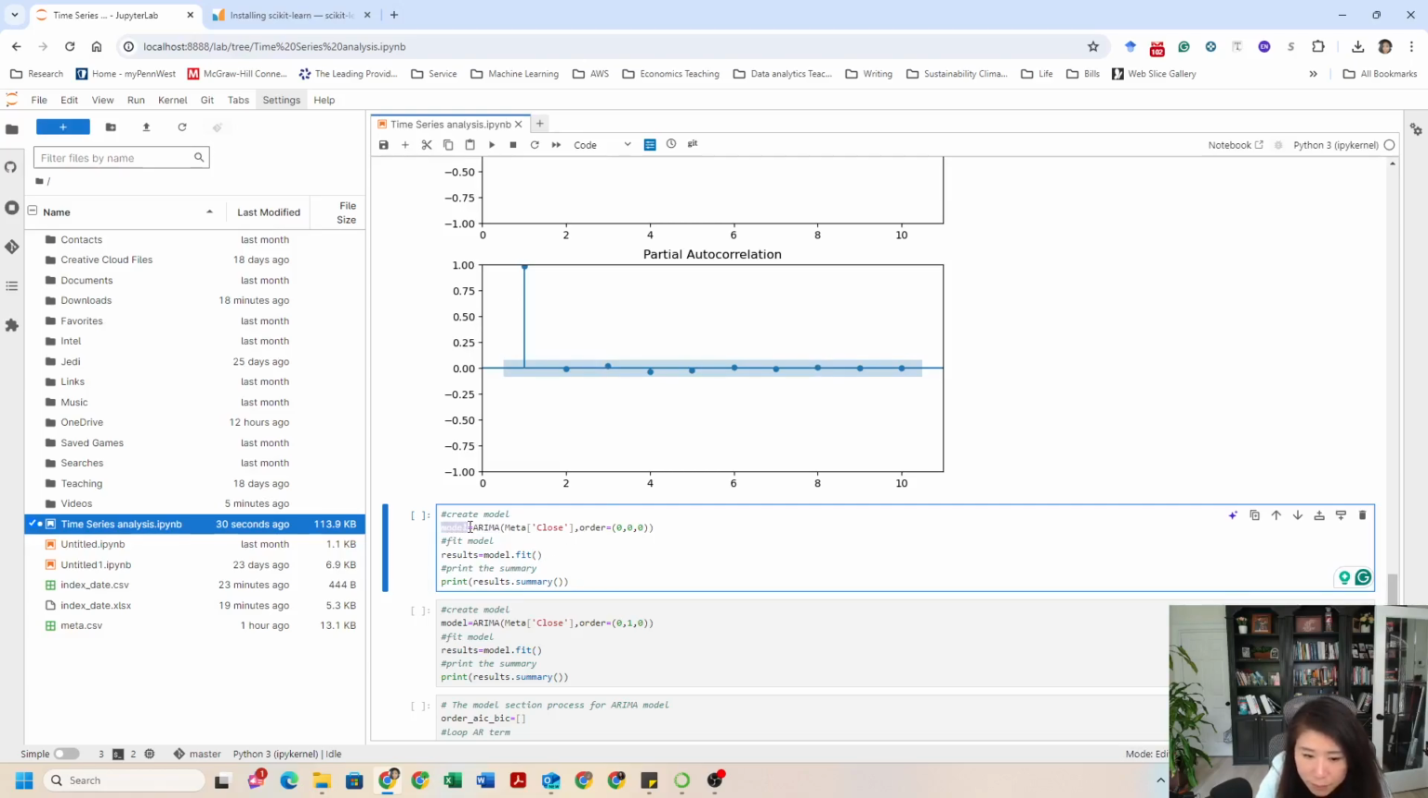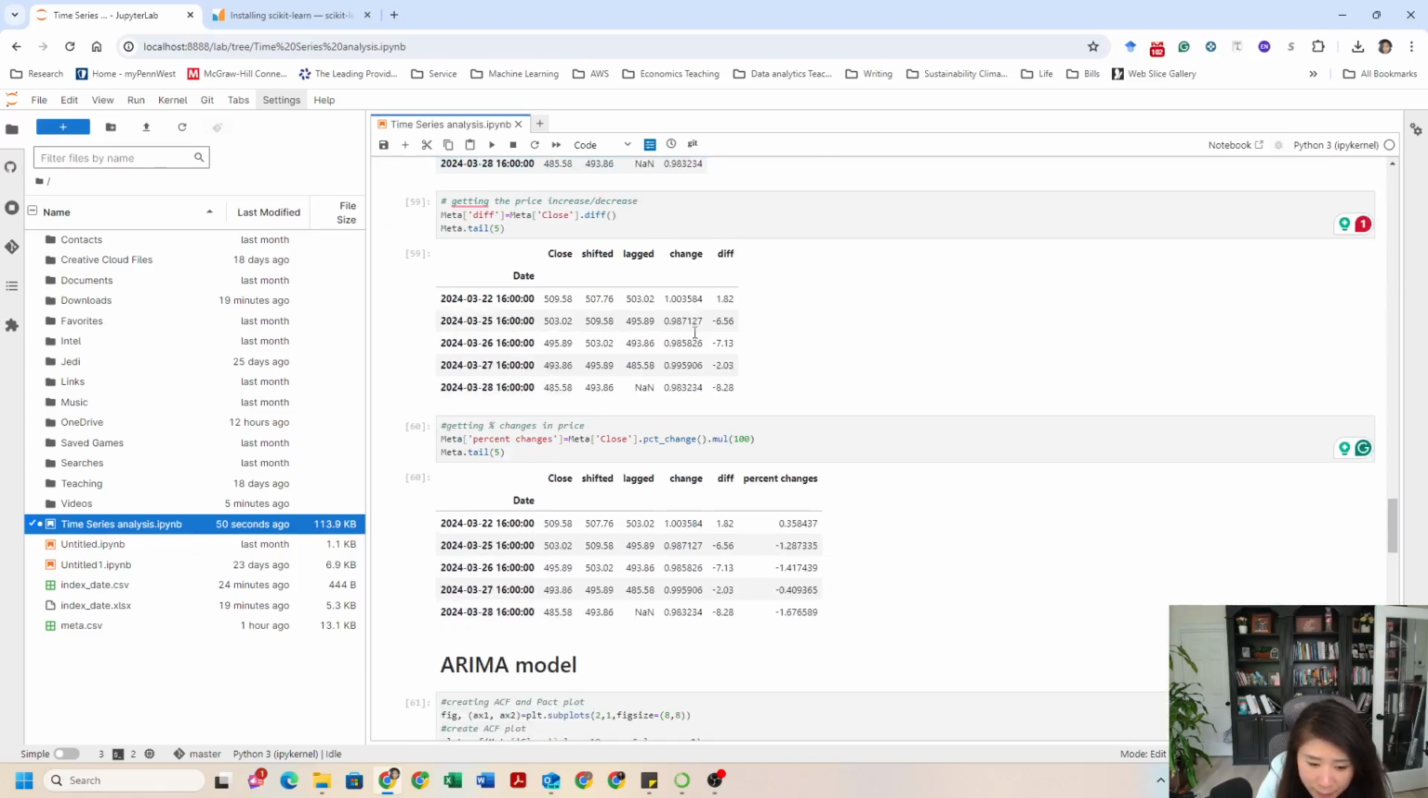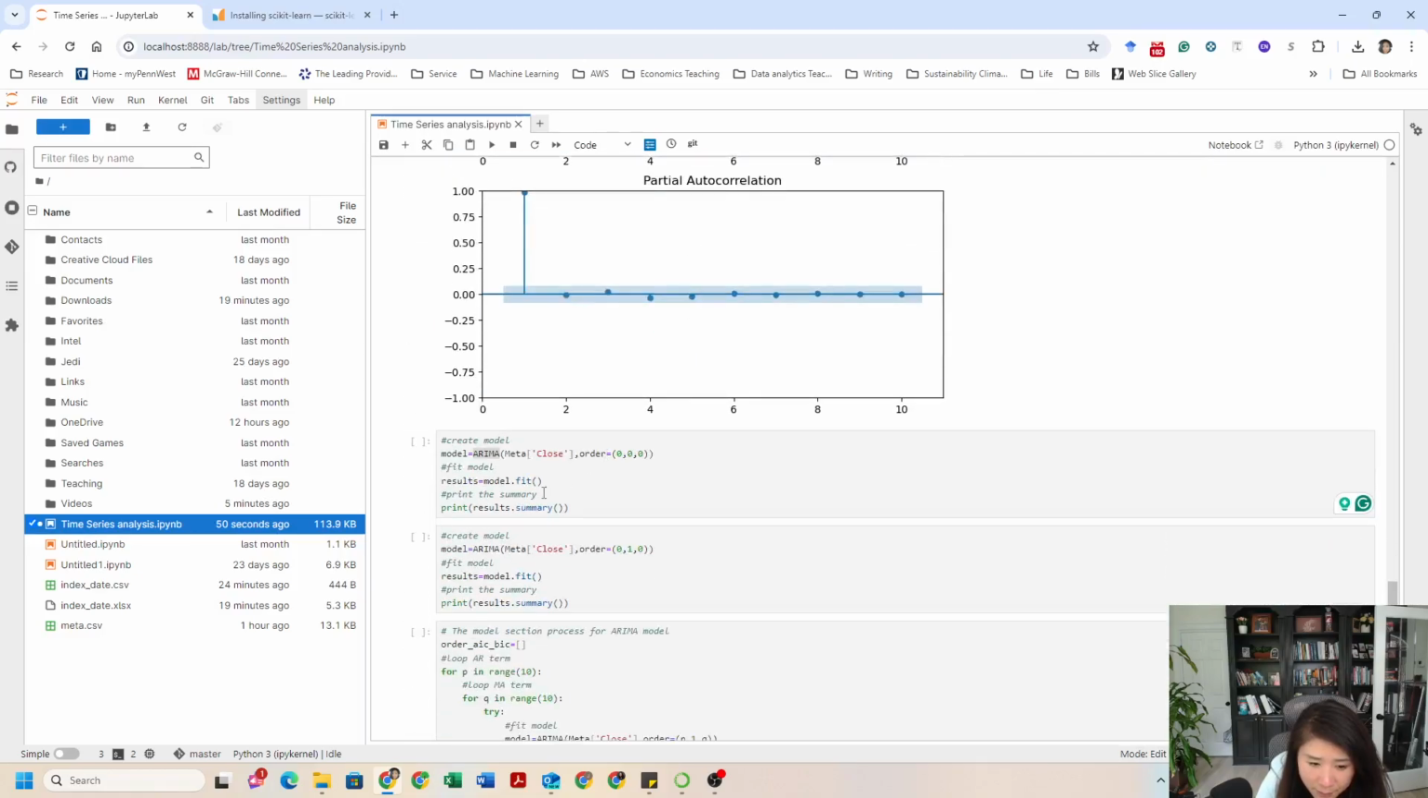So there were a bunch of inputs, so it's not a data frame. It actually has a lot of information about the parameter values and the statistical tests. But I define this as a result called a model. And then the function is ARIMA, capitalized because that's the function we imported, right? The data I'm using is the meta data frame, the second column, closed.